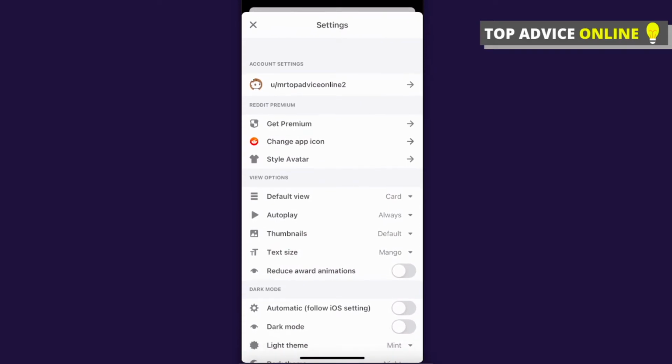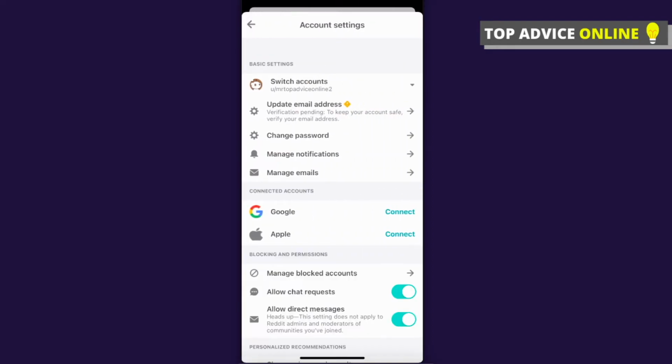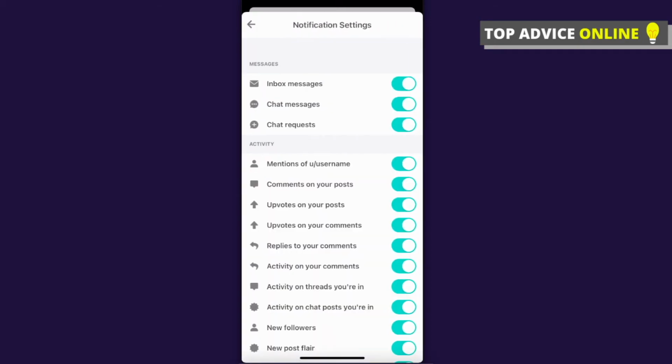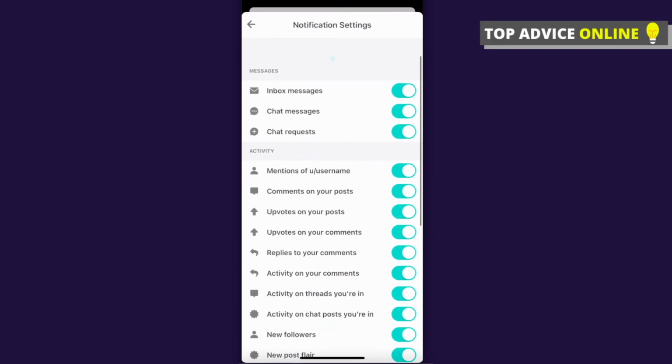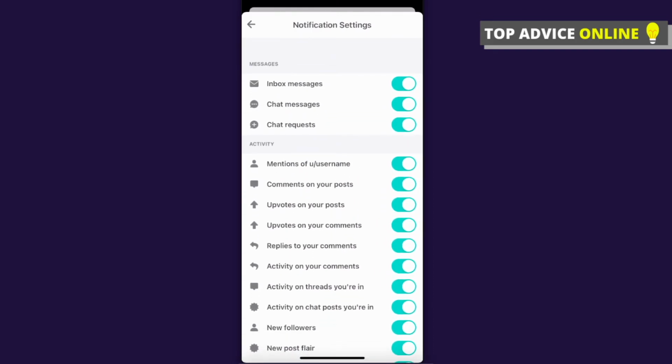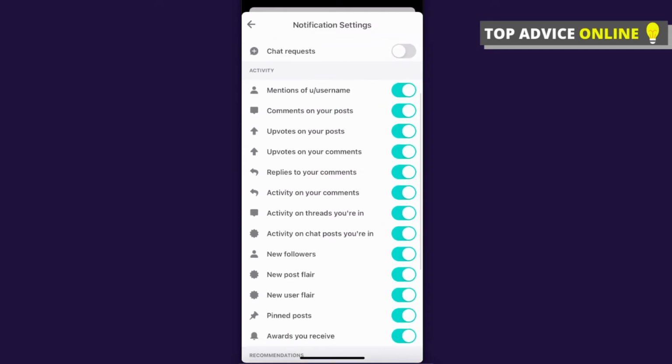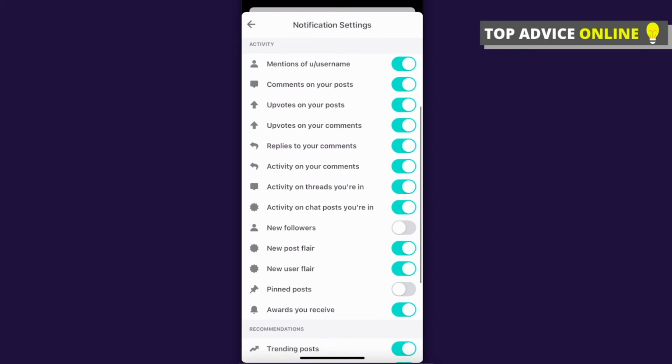And here you need to go, as you can see here, to account settings. So press on u/ and your nickname here, and once you're here, you should see manage notifications. Press on that. And here you can basically turn off all the notifications, or for example, if you don't want to get chat requests, you can toggle this down and you will not get chat requests or notifications when you get new followers or pinned posts or whatsoever, right?